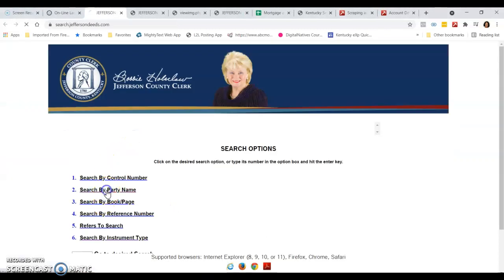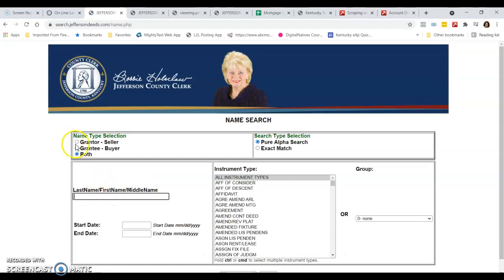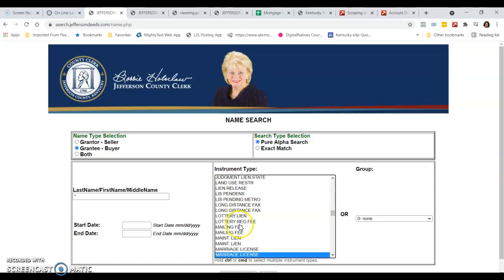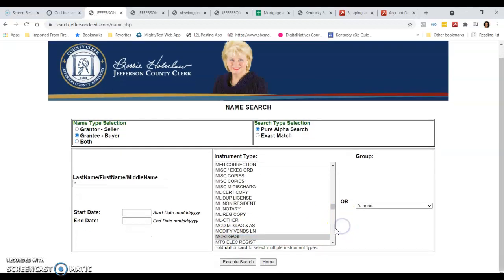What we're going to do is click party name. We're going to put grantee in here. Yes, grantee. And then we're going to hit an asterisk right here. And then down here, we're going to go to mortgage. Alright, here's the mortgage. Okay, now we're going to hit execute search.